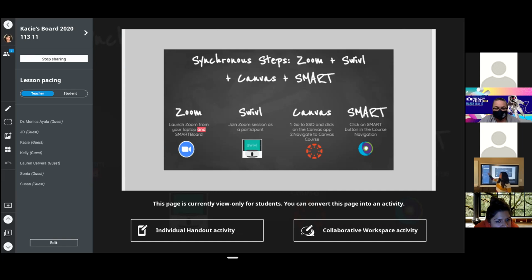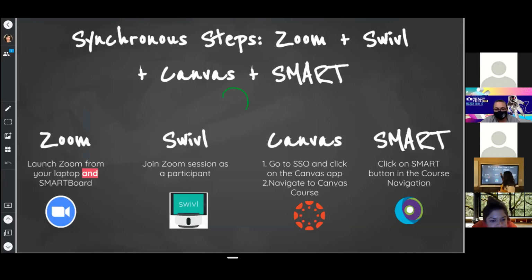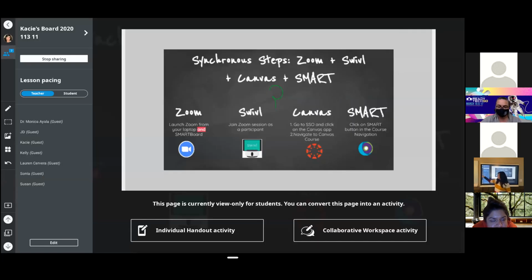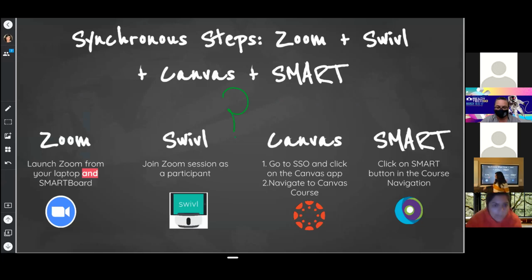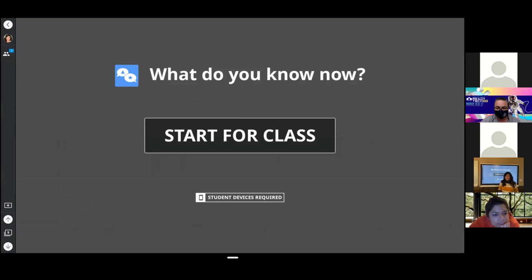Now, when I hit start sharing, on your side, you're actually going to see that lesson inside of your Canvas. And if I write on here, you're going to see that I'm writing on your device as well, in real time. Because I am set up to teacher pacing right now, when I move pages, it's going to move you to a new page as well. So it's taking you through that process.